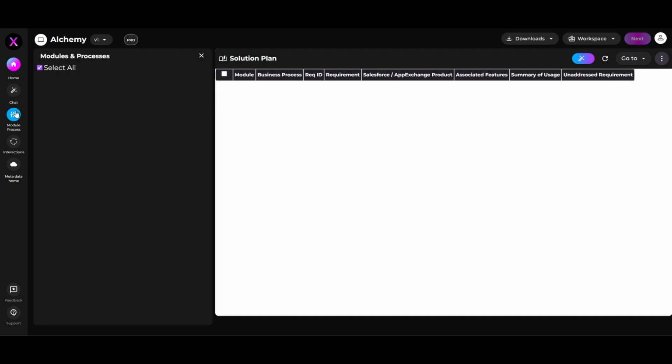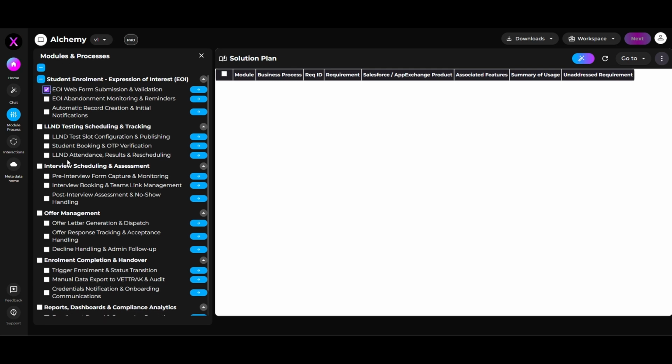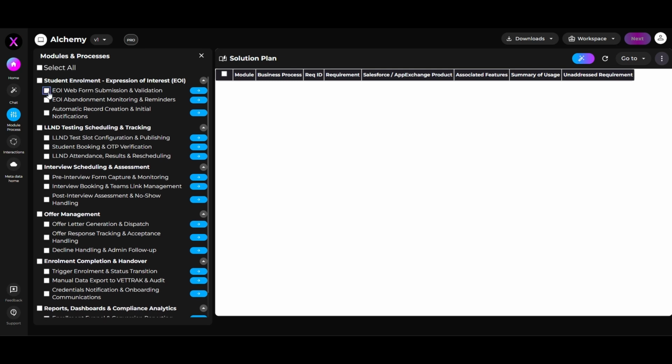Like that, you can generate the solution plan for all the processes and go ahead, or you can generate module-wise and also go ahead, finish all the remaining stages, and then come back and generate the rest of the modules.